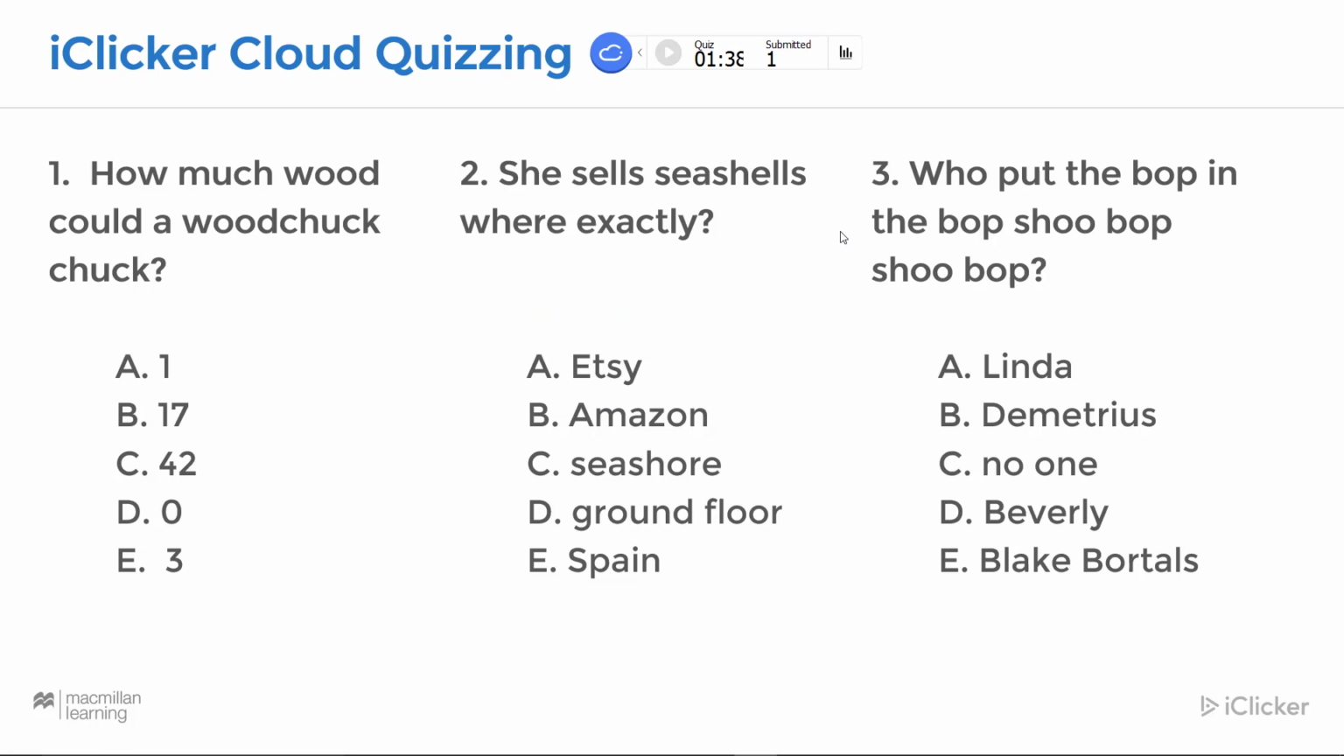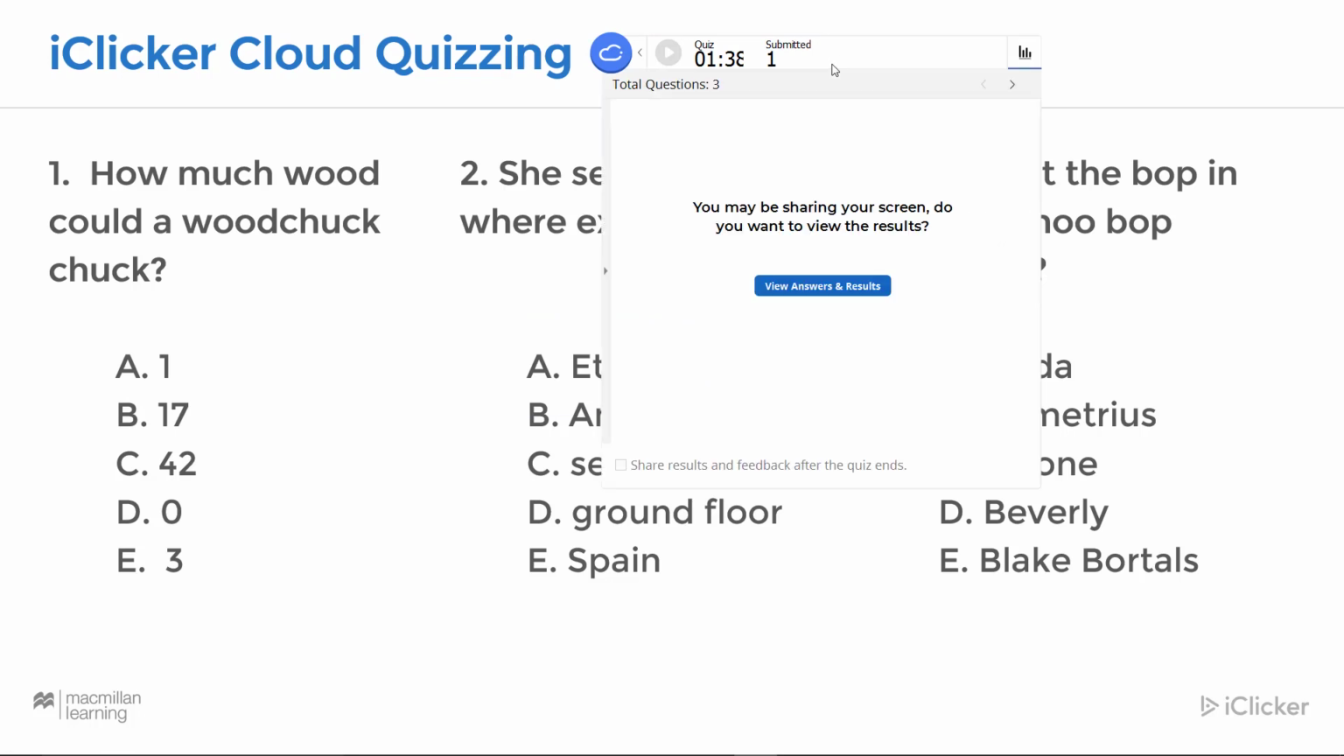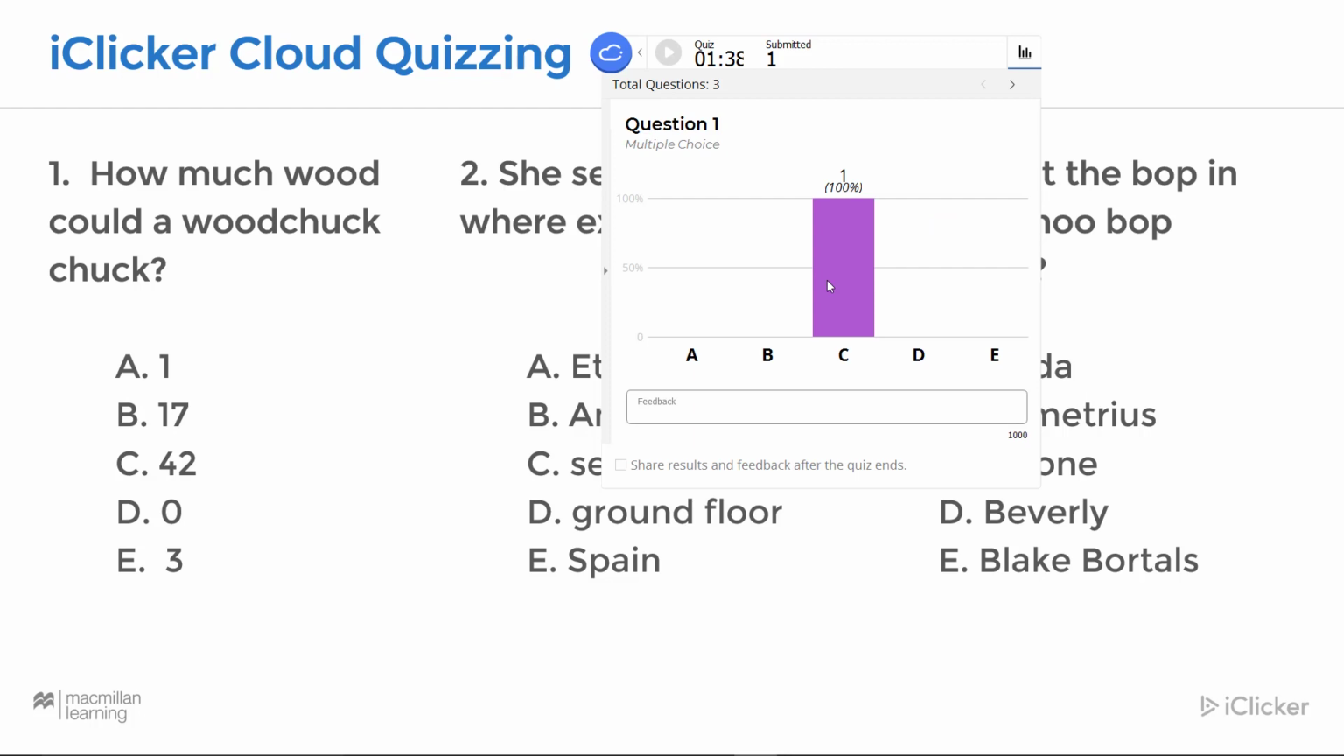Once the quiz is finished, I click the Results button to grade the quiz. I'm given a bit of warning language here, so I don't accidentally display all of the answers to all of my students during class. Click View Answers and Results, and then you can grade these questions as easily as you grade regular polling questions.